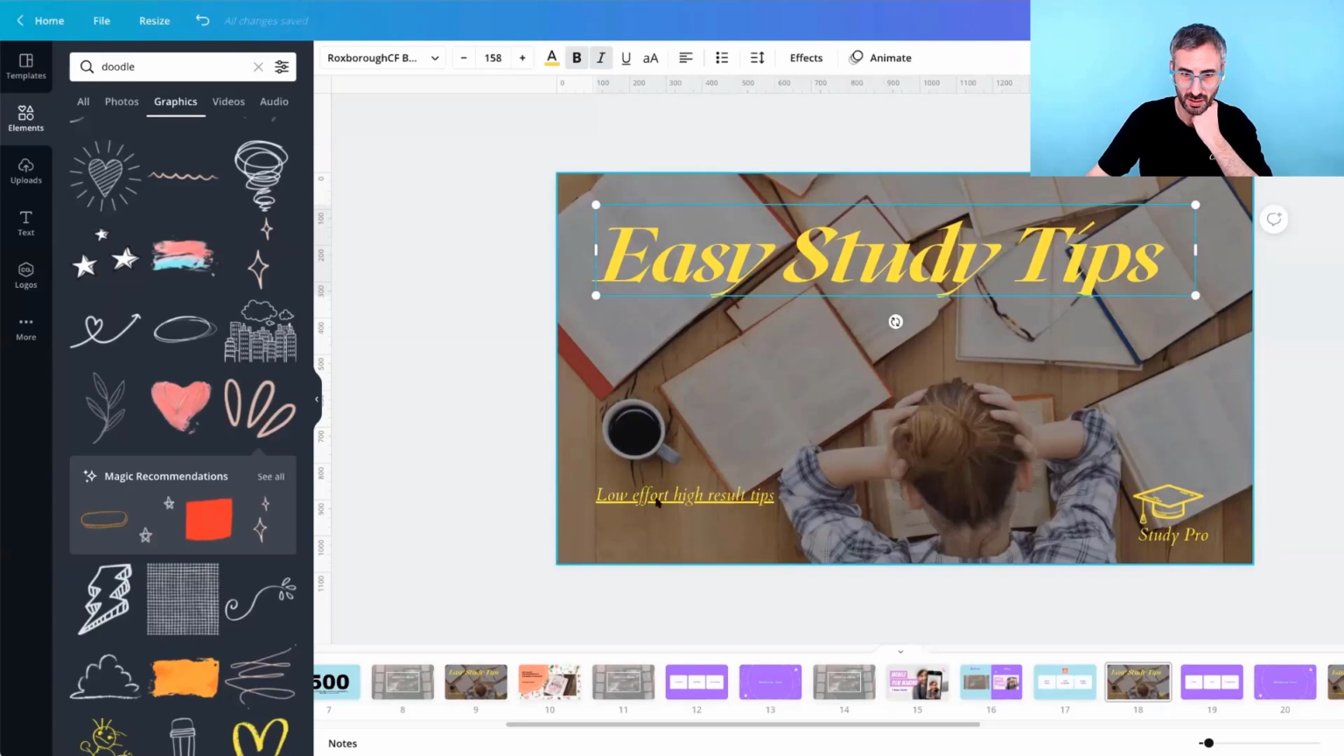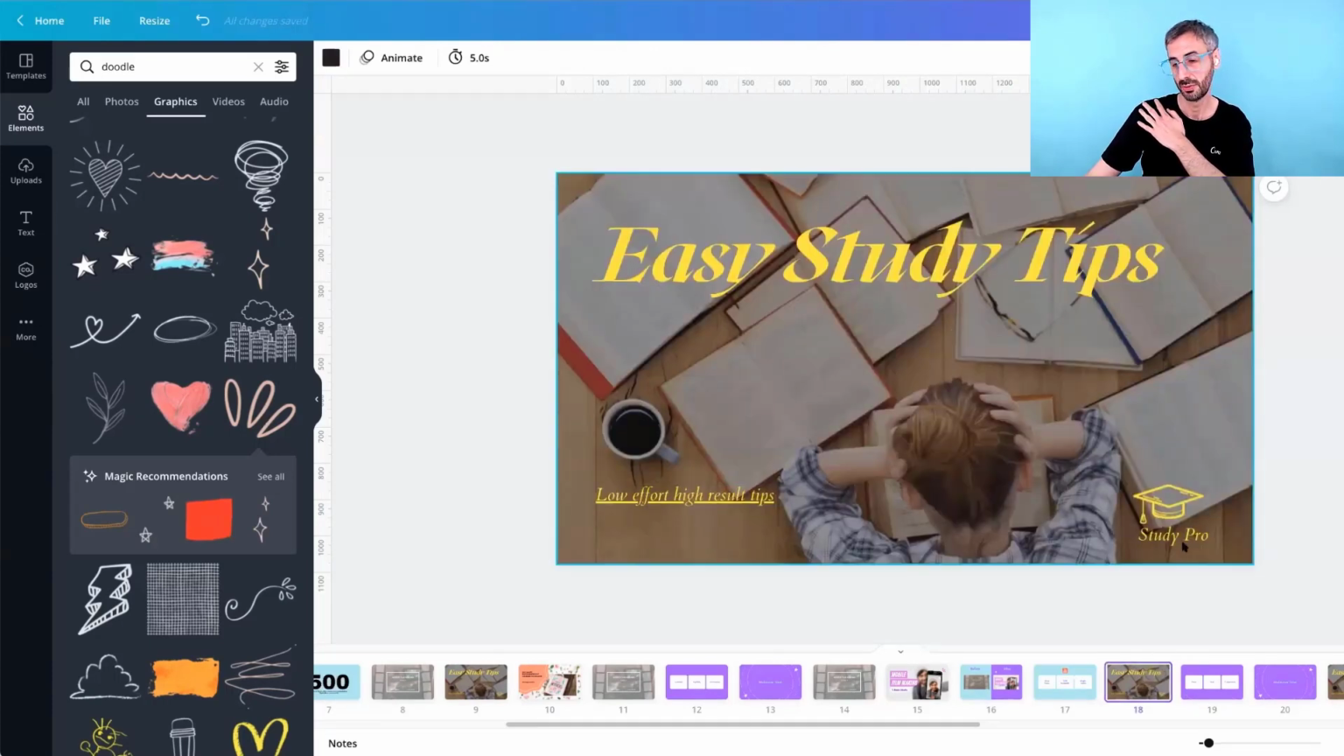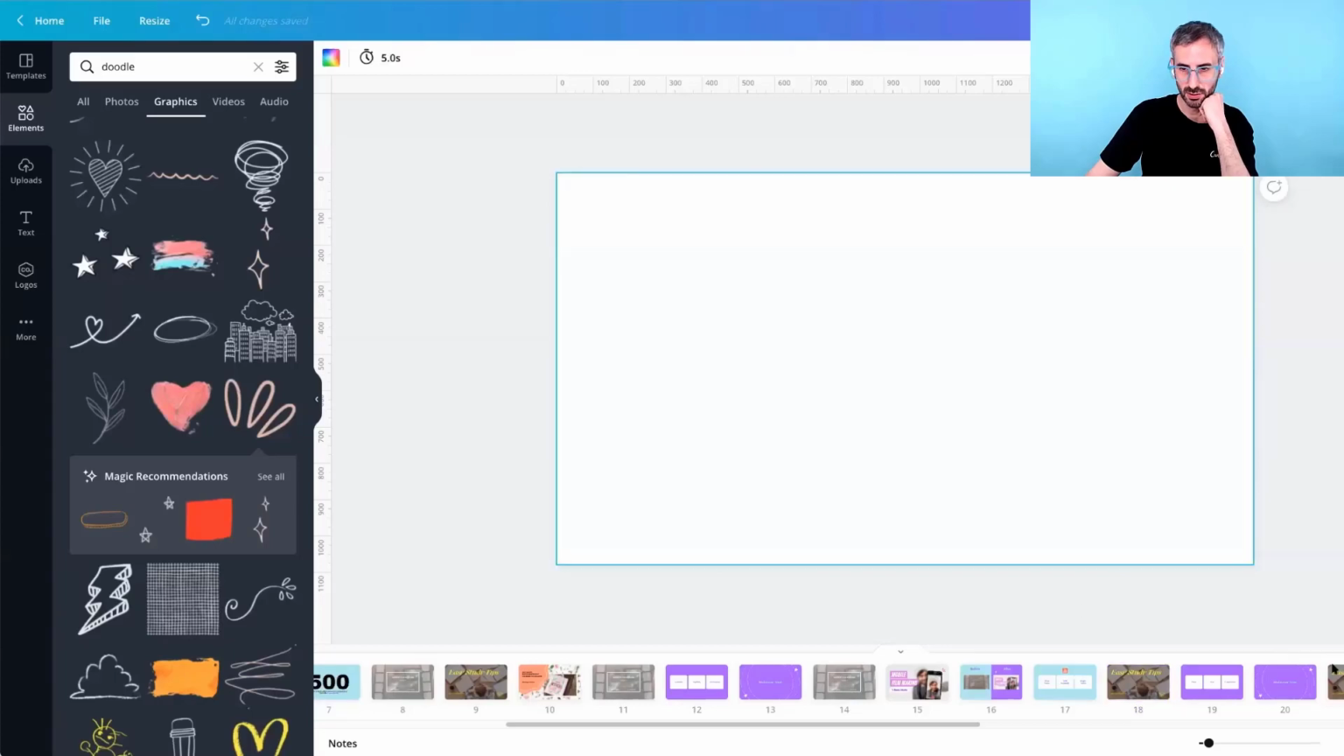This one as well, do not use underline. It is too small anyway. So we're going to work on the font, we're going to work on the size and on the composition to fix the composition problem here of the logo. All right, so let's go.